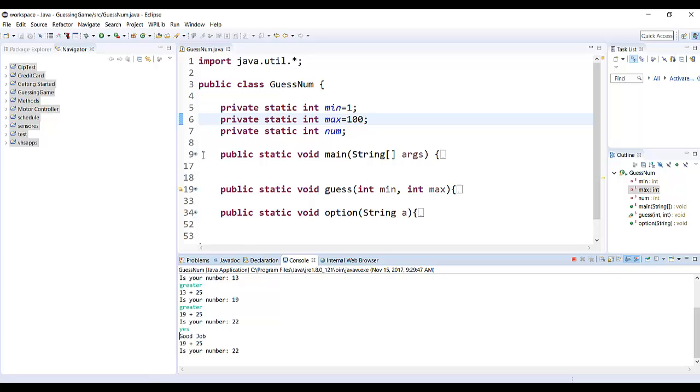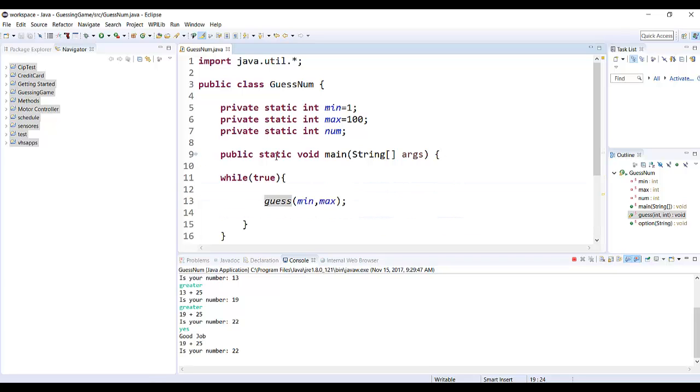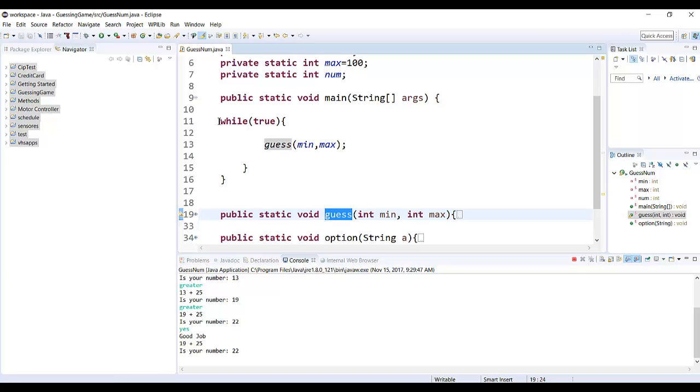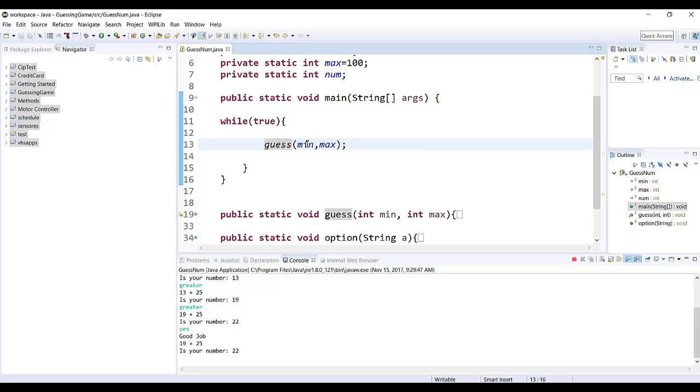What I did is that I created 3 methods. Well, we have our main method, and then I created another method called guess and another method called option. Now the guess just will receive a min and a max, which is going to change, okay? Now my void main is just a while loop that is going to keep on guessing, and I'm going to send my min and my max all the time.